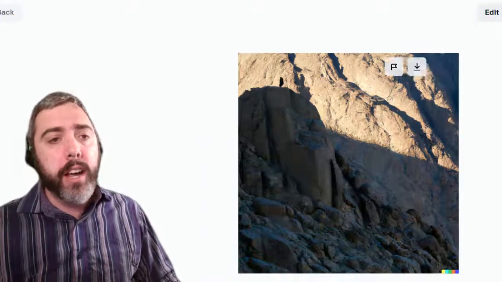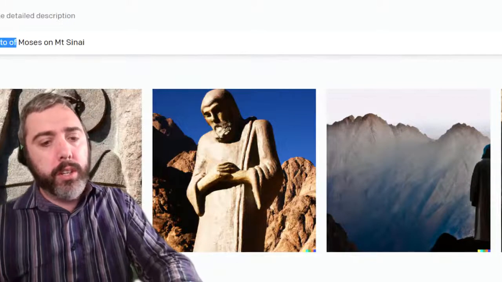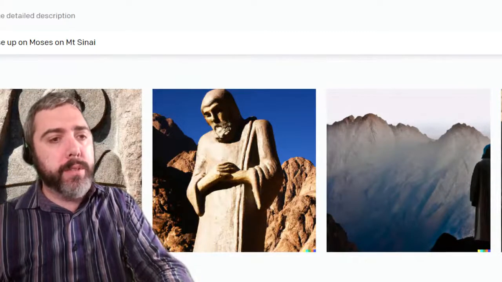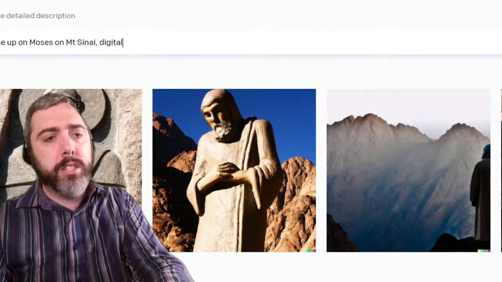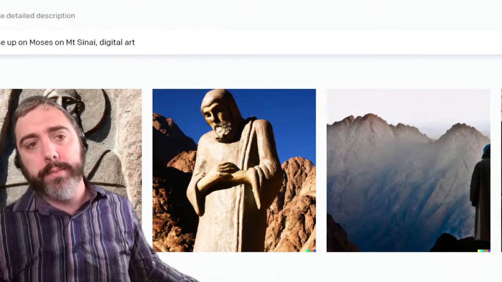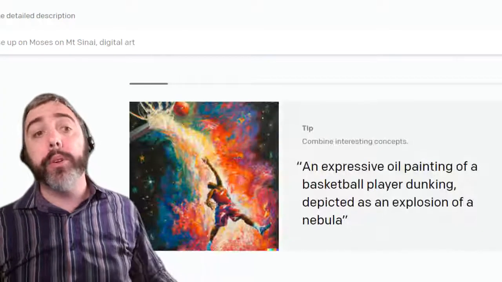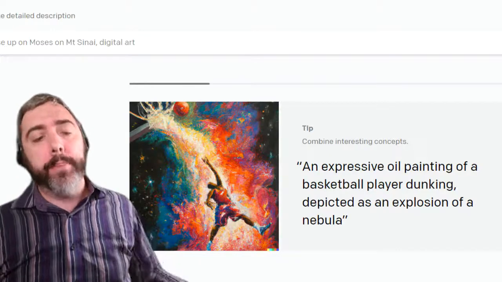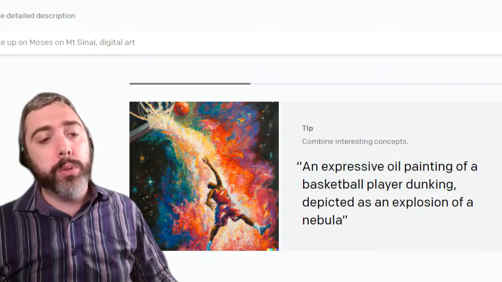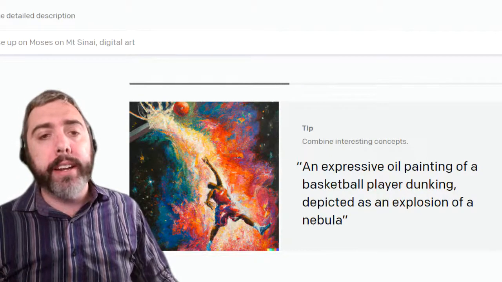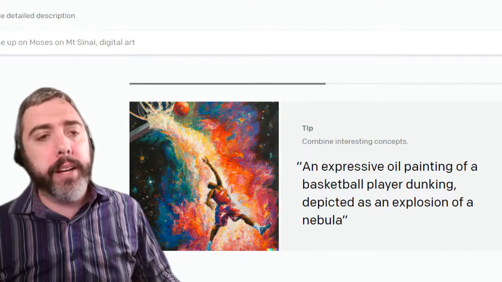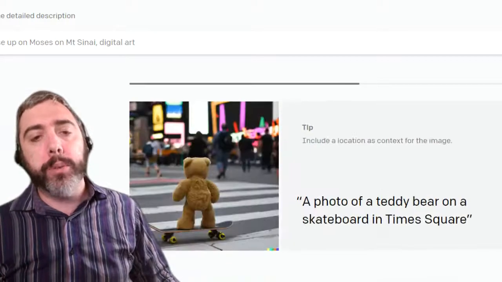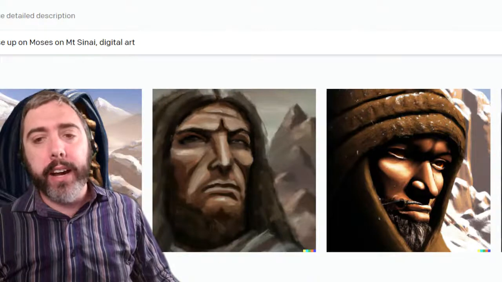That's interesting. I'm going to change this to close up on Moses on Mount Sinai, and I'm going to change this to digital art instead of a photograph because I want to see what happens when we make it into artwork. And I'm going to make it a close up on him so that way we make sure we get his face in here. Okay.